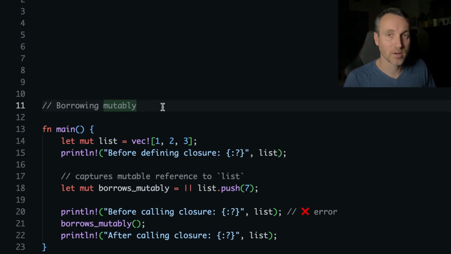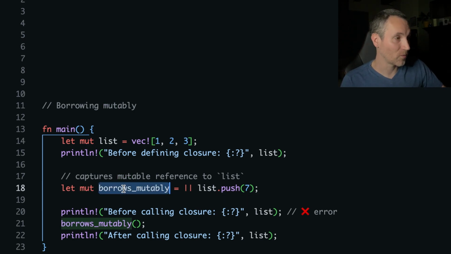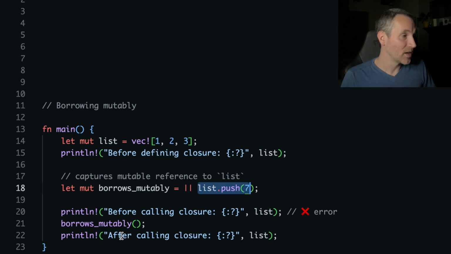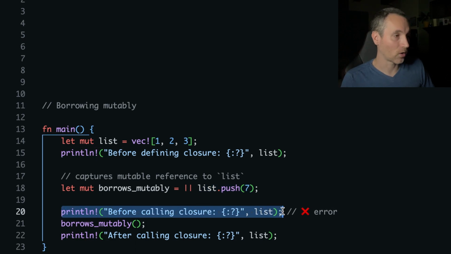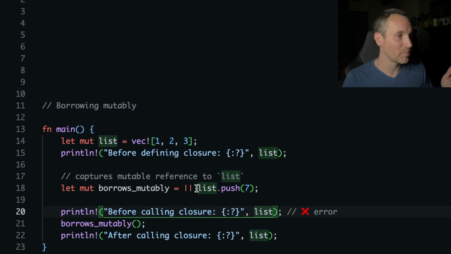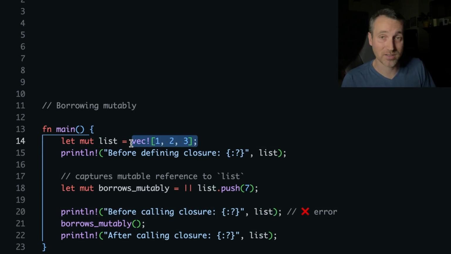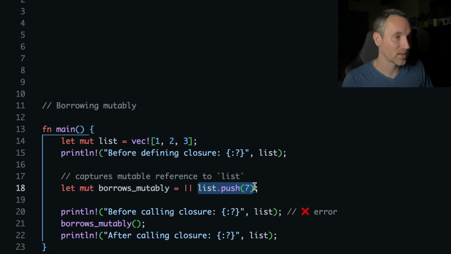Now let's talk about borrowing mutably. Here we have that same list that we had before, but now we're marking it as a mutable list. And now our borrows mutably closure that we're creating here takes no parameters, but it actually pushes something onto the list. Now, this is the line that was there before. It's going to cause an error. Before calling the closure, if we want to then use the list, we won't be able to do that because it's already been borrowed on line 18 in that closure, because we're then going to call the closure. You can imagine we would expect list to be any of the values that it was created with here. But we do have this mutable closure here, so the contents actually might change.